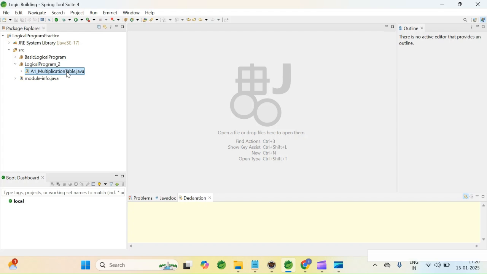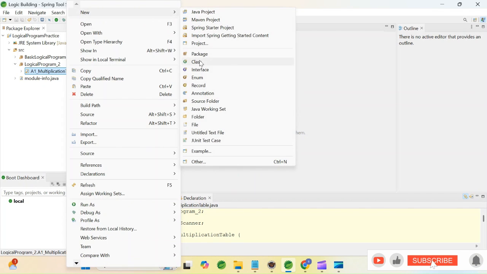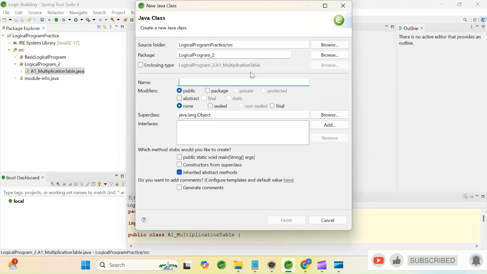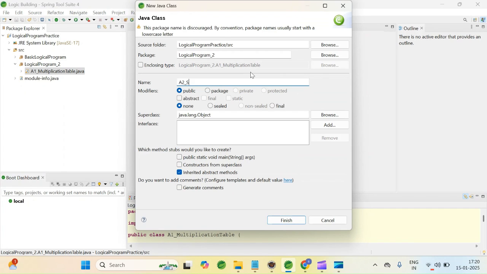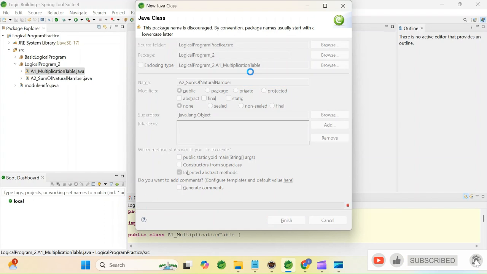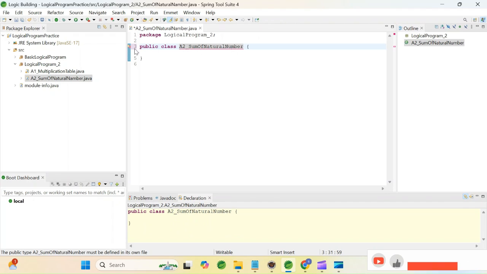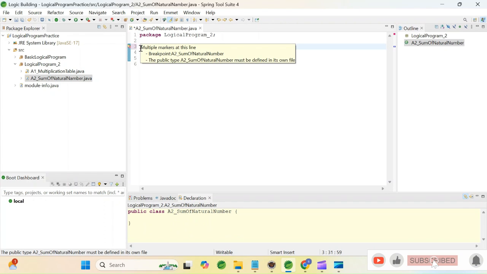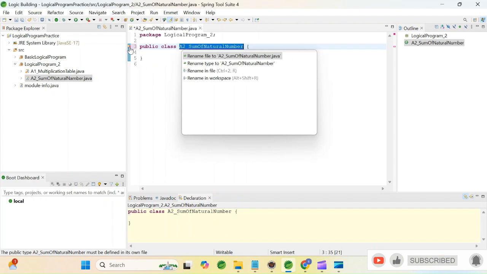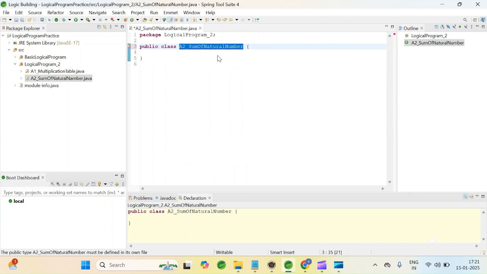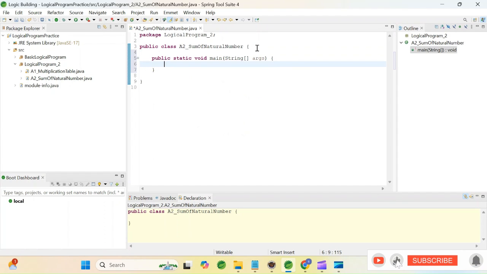Okay, let's create one class. Class is A2, sum of natural number. Okay, so let's create one main method, public static void main.